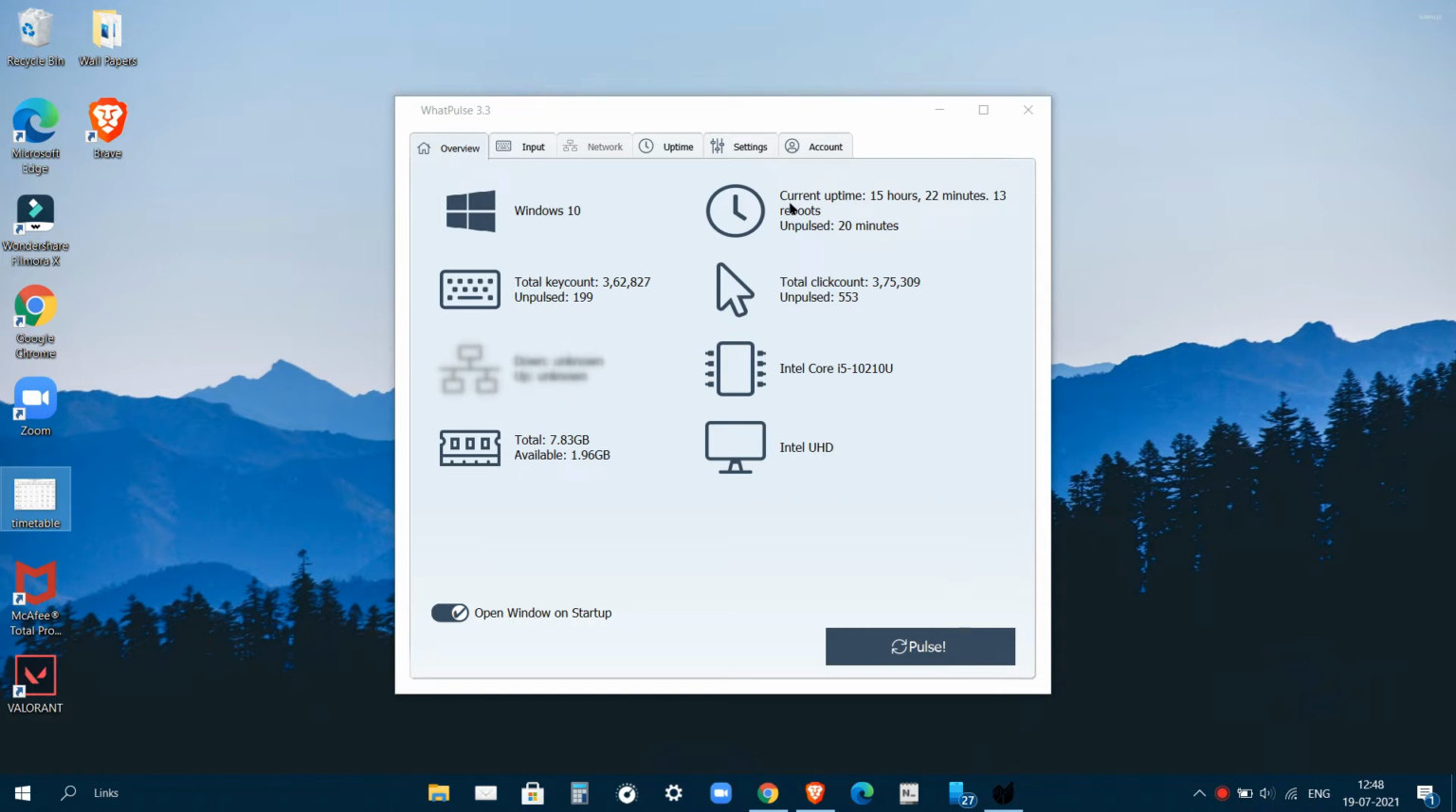Mine is Windows 10 and this is my current uptime. This will just give the overview. You can see in depth in the other tabs over here. So total key count is like 3,62,827. I've been using it since I guess like 1.5 months. I type a lot actually, and I click a lot.